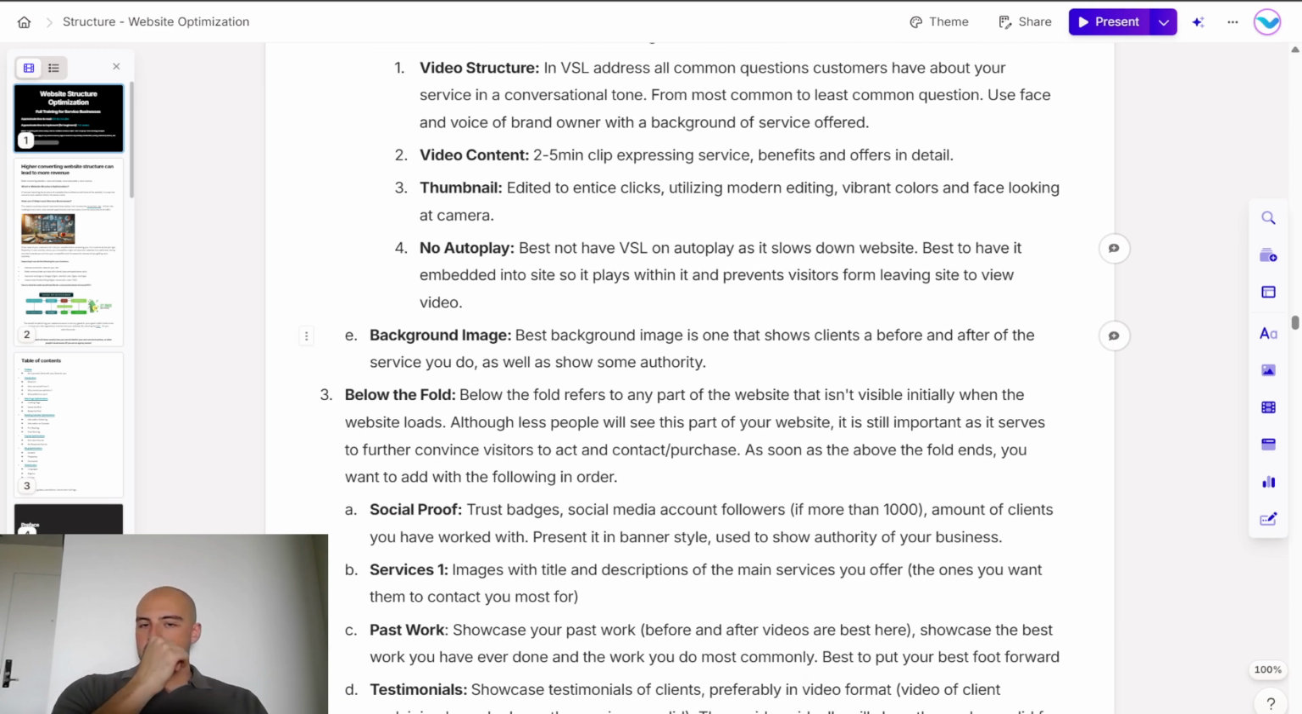No autoplay. It's best not to have the VSL on autoplay, as it slows down the website. It's best to have it embedded into the site so it plays within it and prevents visitors from leaving the site to view the video.